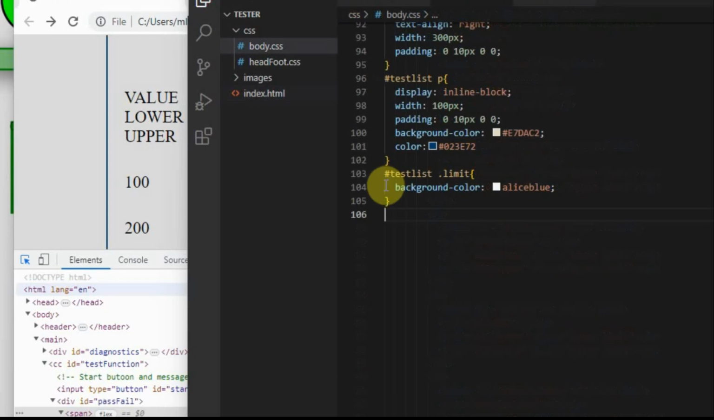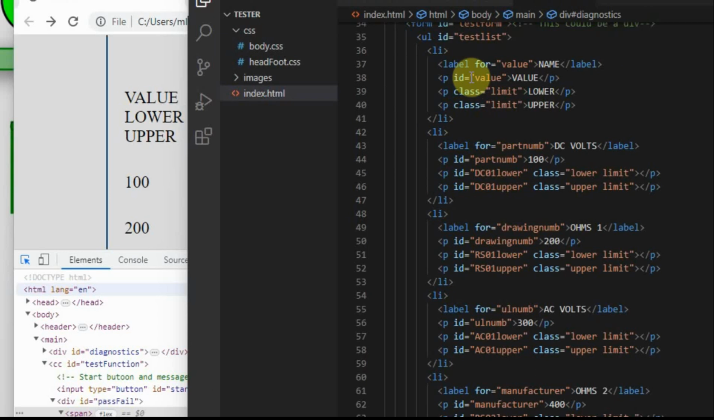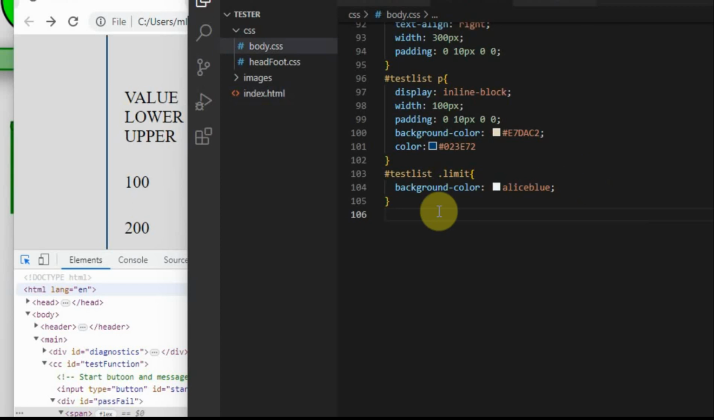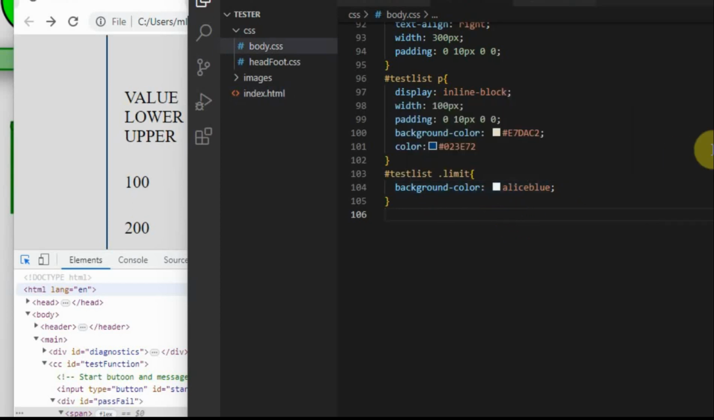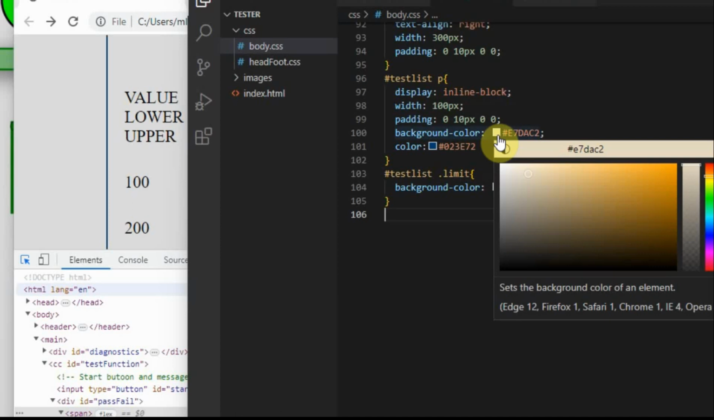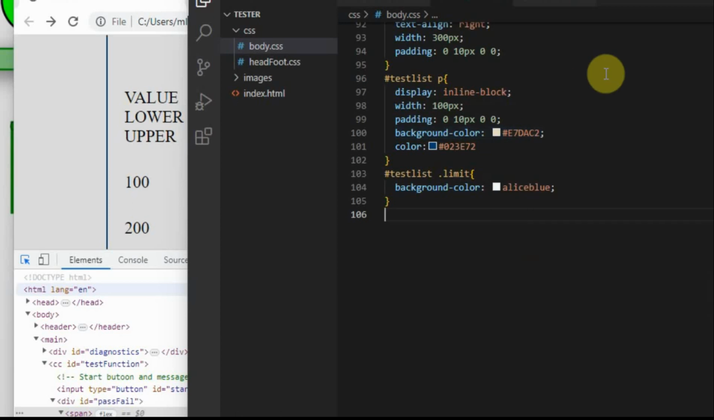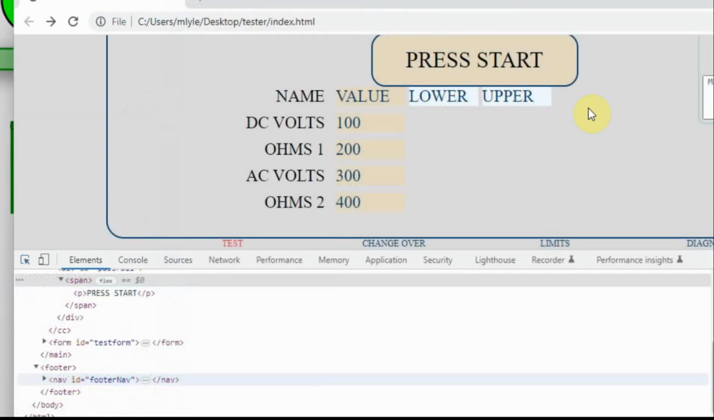And so I'm referencing it by the ID test list, which is this up here, this UL, and the limit. So I'll make all those a lighter color than I'm making the other P tag. You'll notice I'm referencing the paragraph tags with both of these, but I'm just getting more specific with this one down here. Now you can see everything is looking a little bit better.